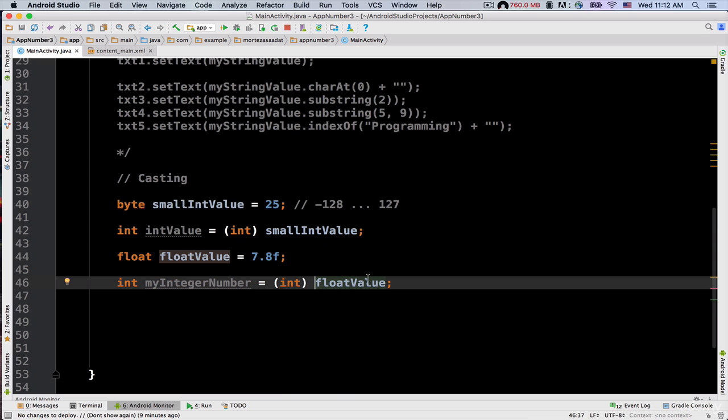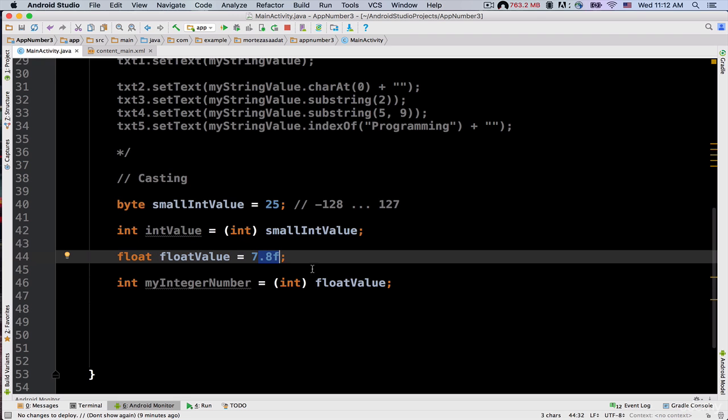Now this float value is temporarily, not for the entire life of this variable, just temporarily, converted to a value of type integer. This means it's going to delete the decimal part. If you cast this value to an integer value, it's going to temporarily delete this decimal value, and it's going to assign only number 7 to this variable integer.